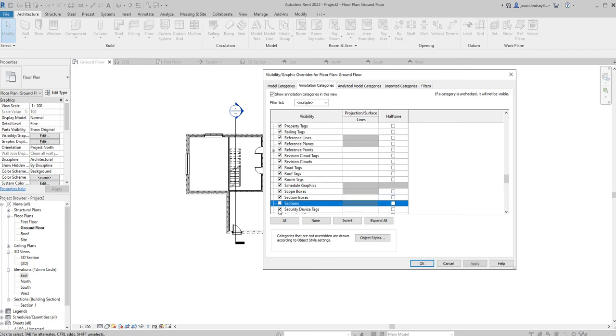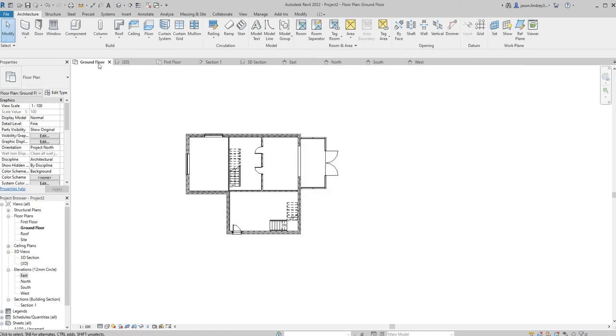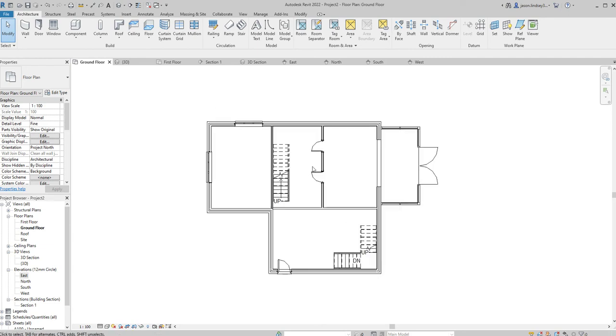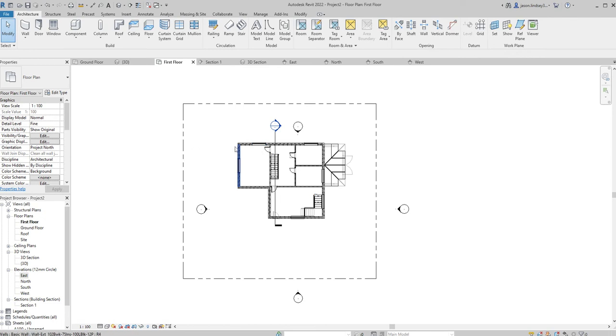With sections, uncheck that box, and then click apply, and then you'll be able to see that section line just disappear, and then click OK. So now my ground floor drawing is a lot cleaner than where it started. So that's now ready to go onto my sheet. And I could do the same with my first floor. So exactly the same process again. I won't show you because you've already seen it once, but do exactly the same process for that.